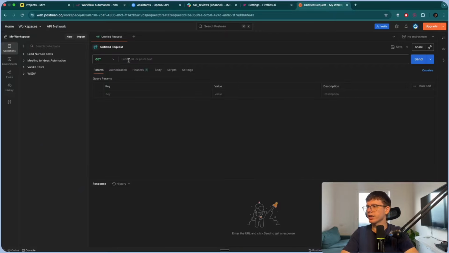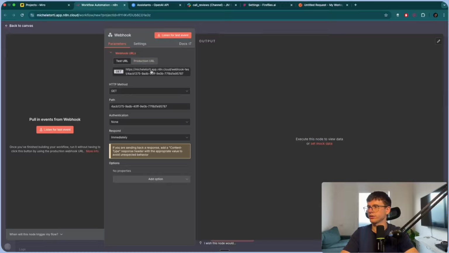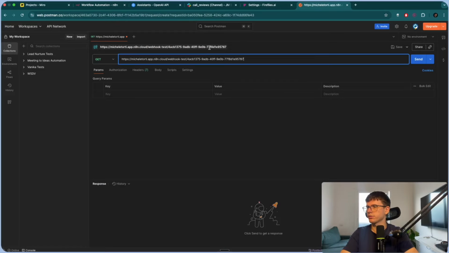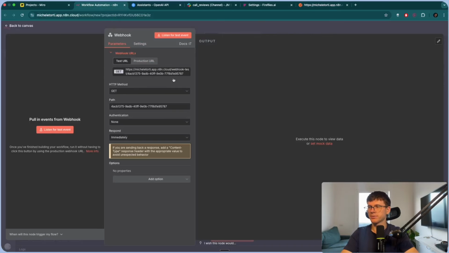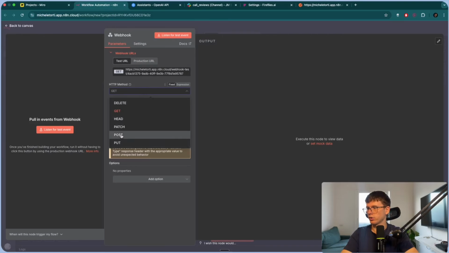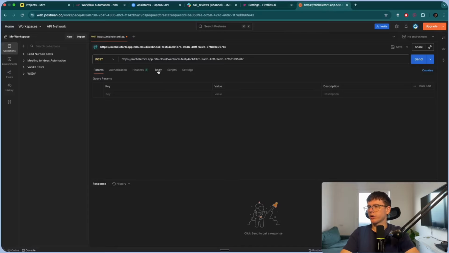The first thing we need is to add a URL, which is this right here. So copy this and paste it here. And we want to make sure that this is post, because get is getting information, post is sending information. So in this case, we're sending information to the webhook. And because that is post, we also have to change this to post. There we go. And then we need the body, raw.